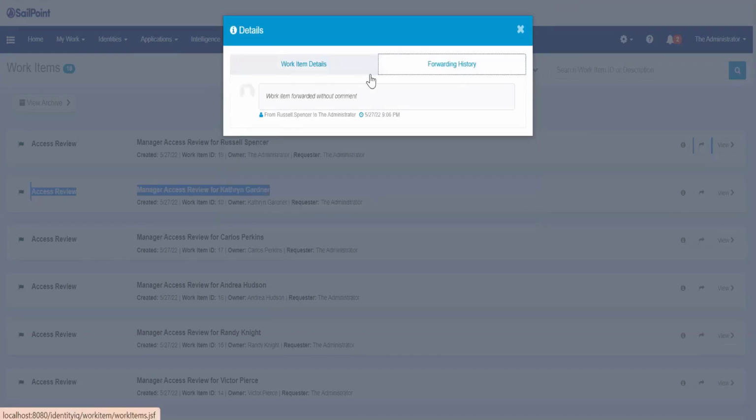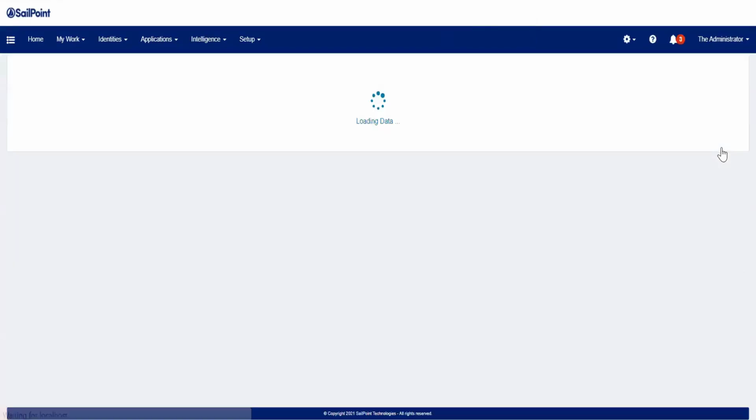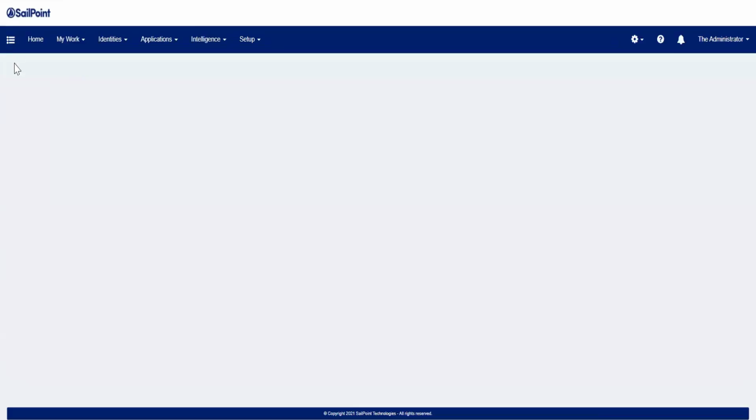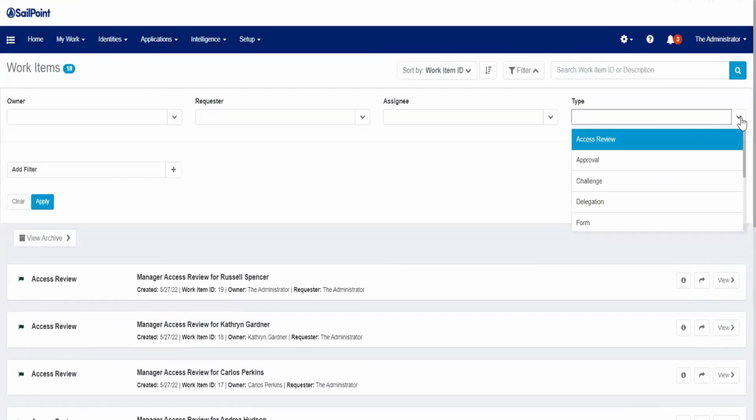So SailPoint always collects all the data for any operation that we configure, so you can keep track of each and every item. Now I'm the owner of this, I'm responsible for taking action on this. Same way, we have different work items here. If you see here, you will see that option.